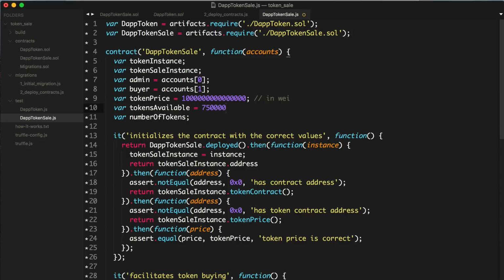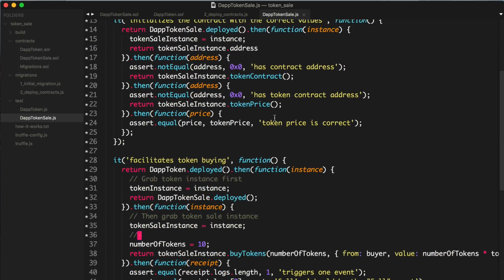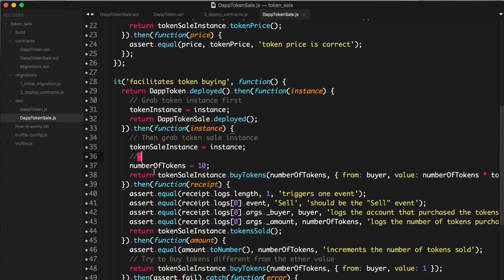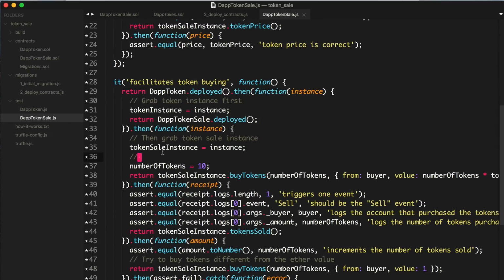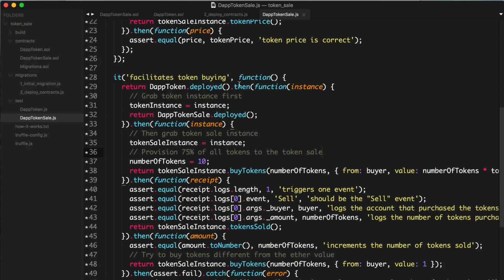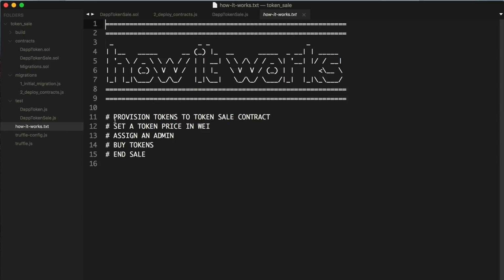750,000. It's going to be 75% of 1 million. So in this step, we want to provision 75% of all tokens to the token sale. All right, so again, that's going back to this first step. We want to provision some tokens to the token sale contract.